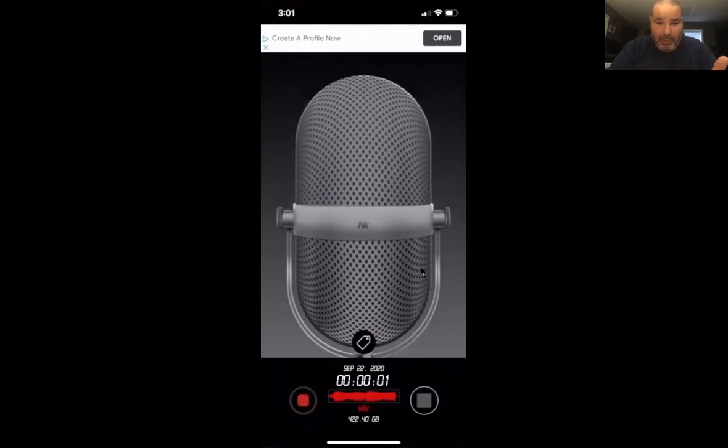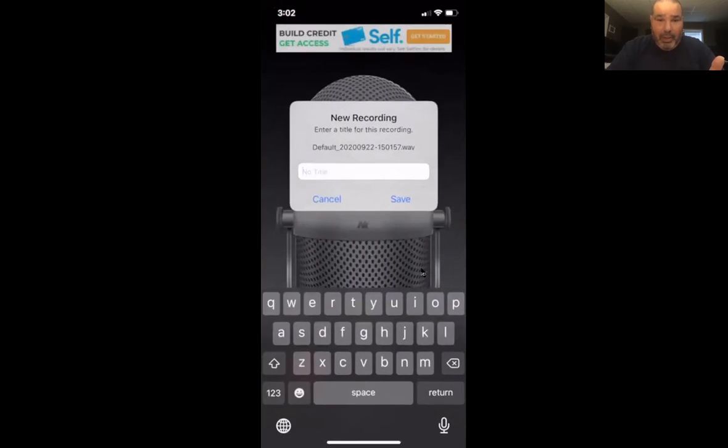You can see my little waveform happening there, and it's got the counter that's telling me how long I'm recording. And then to stop, you hit the gray button. This is going to pop up. You're going to name it.